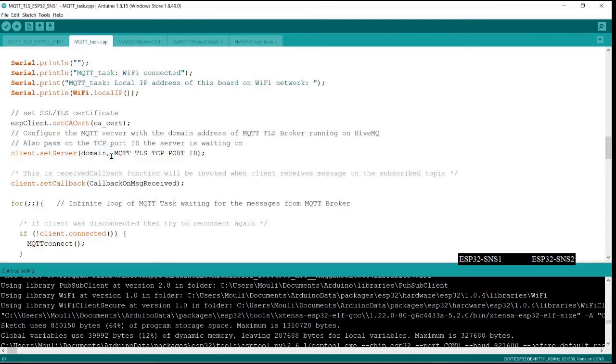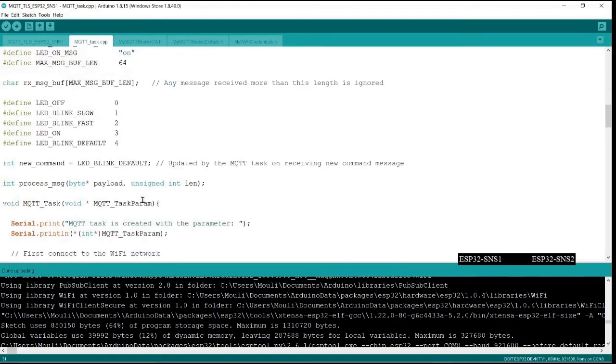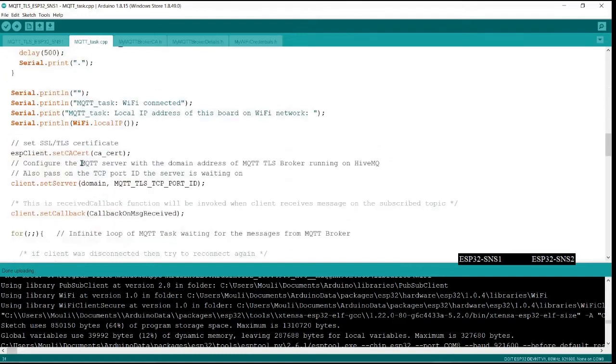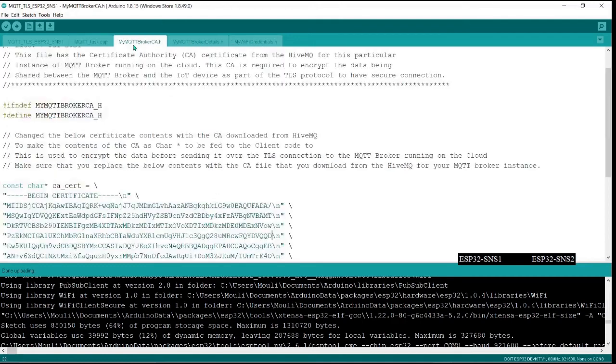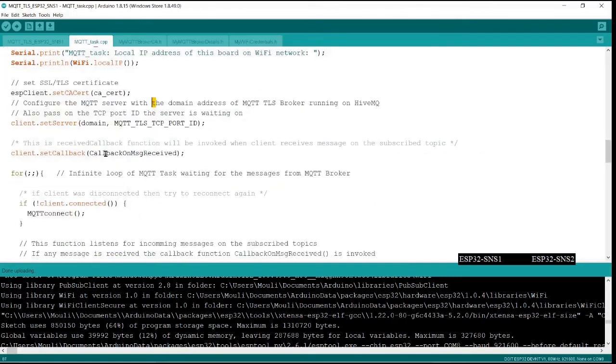And once you are clear with the Wi-Fi connection, you are ready to establish a TCP connection, a TLS connection, with the broker, which is running on HiveMQ. So we have already created the ESP client, which is nothing but the Wi-Fi client secure. We have to pass a CA certificate, which is required to encrypt whatever data it is sending. We are passing that, and it's a character array pointer. So the array you created in the CA certificate file is getting passed here, and then we are actually getting a connection.